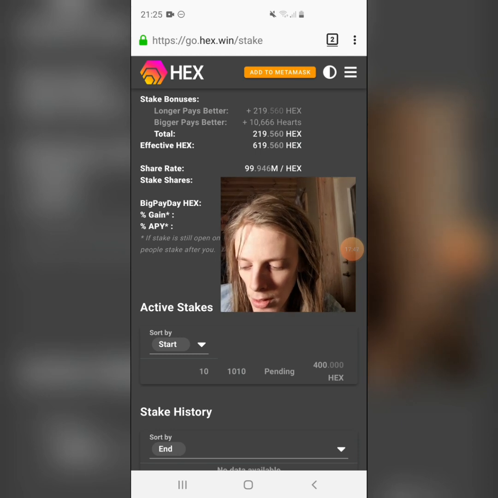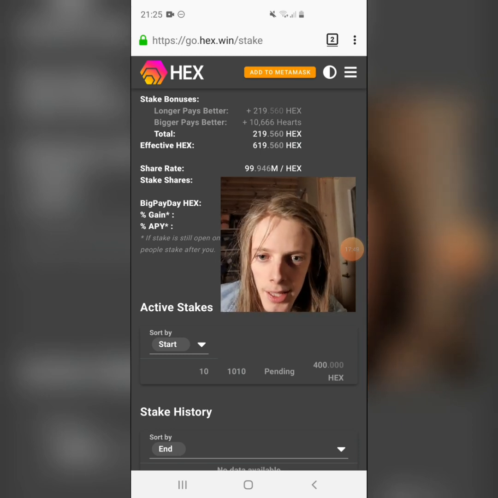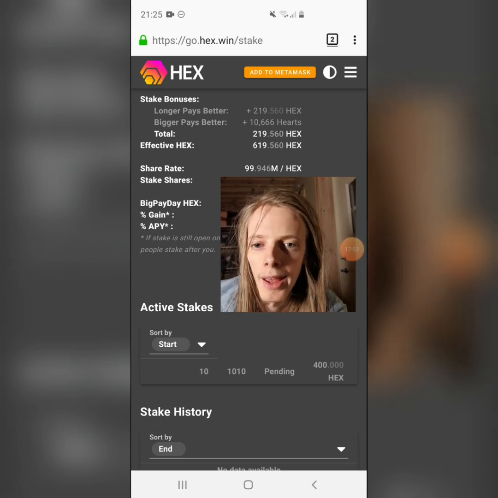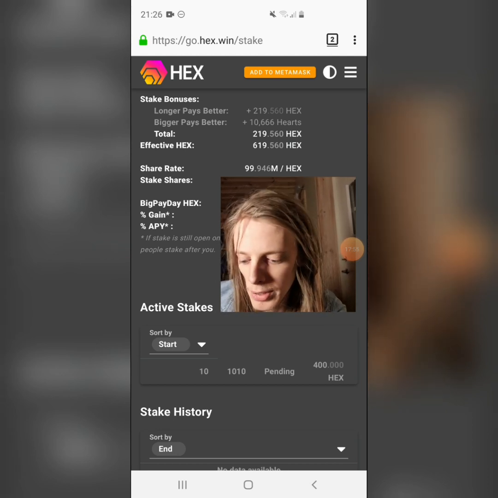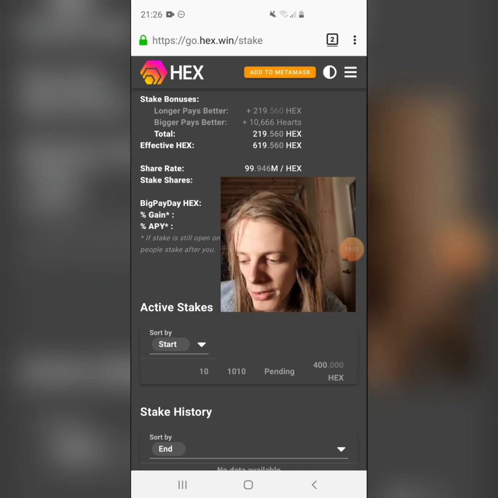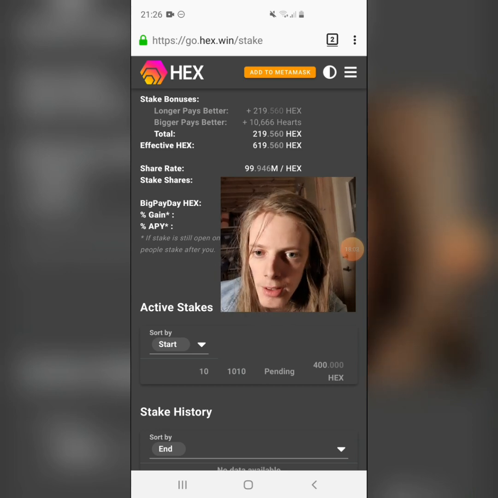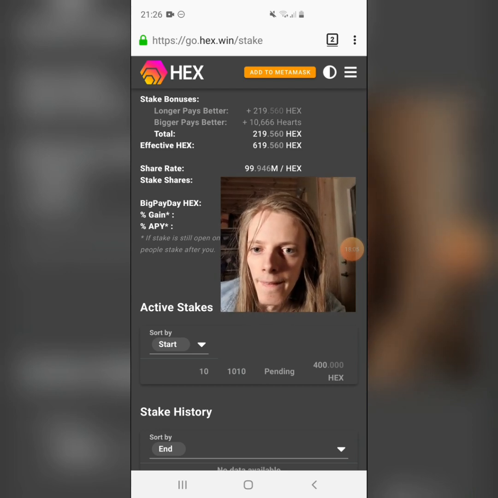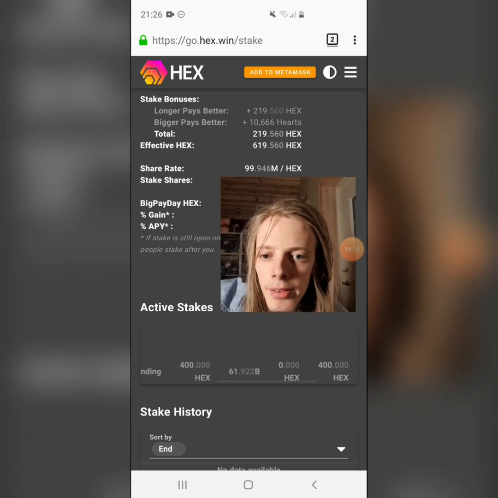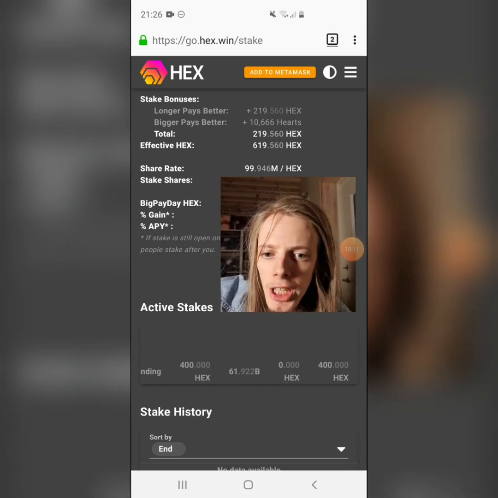And also another thing to know here is it says pending. It's because it needs a full day. It only counts full days. That means that the day you're staking on is only like a half day already. So it needs a full day, so it's waiting for the next day to begin, and then that is like day 1. So you can see 400 hex, 61 billion shares, I think.